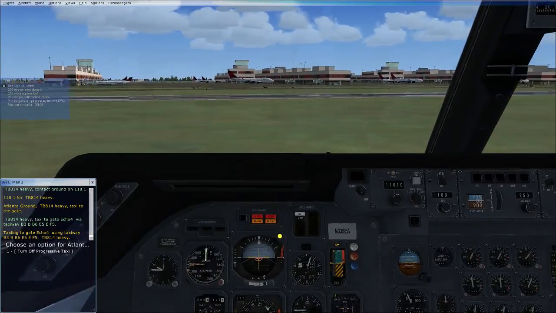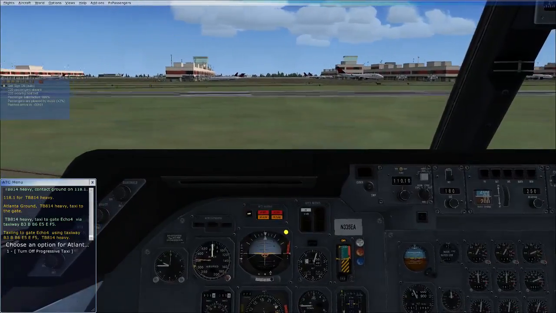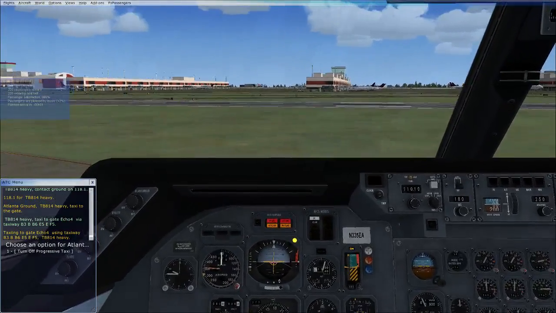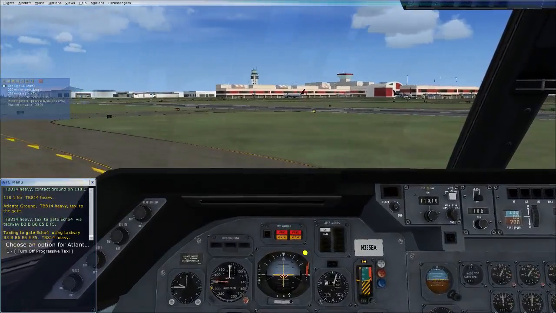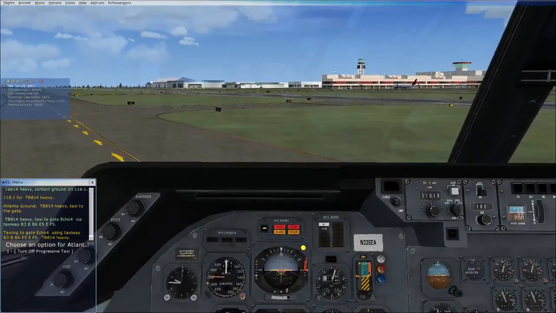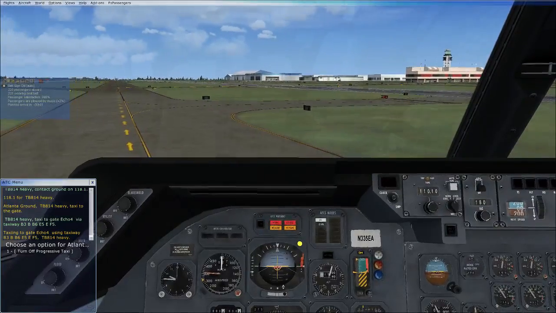It's going to squawk at me because I'm using differential thrusters, so I've got the thrust for my right engine at full to help turn the aircraft. So it'll squawk at me whenever I do that.